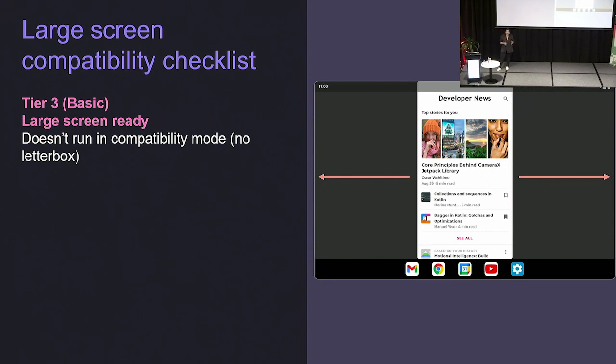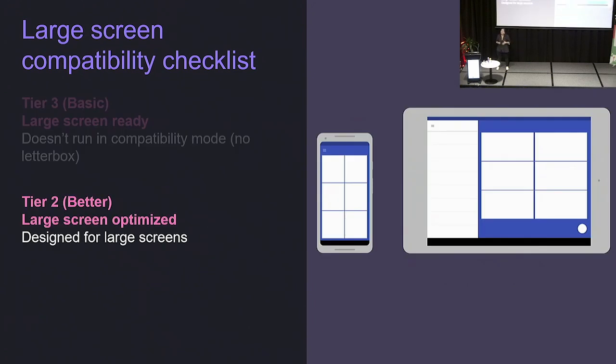It's not displaying in letterbox. So this version here on my screenshot is displaying in letterbox. We want to make sure that's expanded, so it's using the full version. But you're just using the screen space. You're not doing anything special. Tier 2 is the better option. It's large screen optimized. There's different layouts for the phone, the tablet, and the foldable. So we just have a different layout for each one.